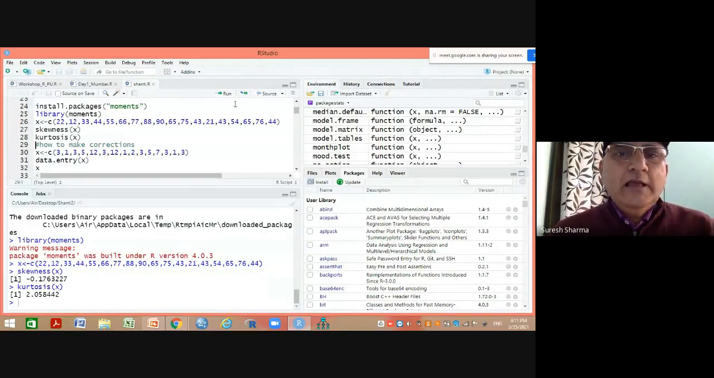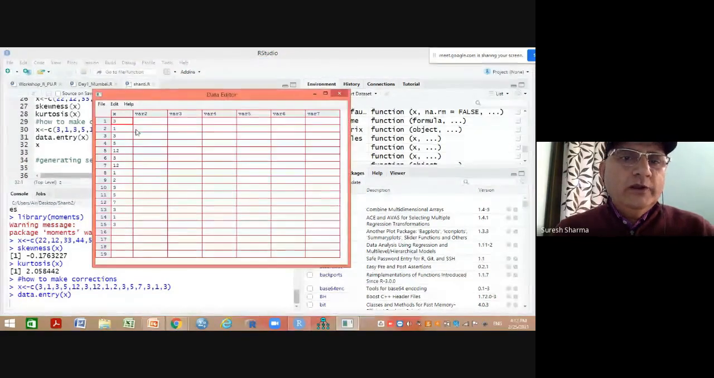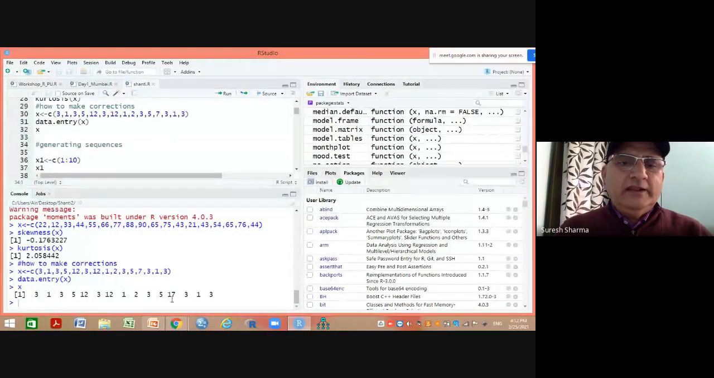Let's say I enter this X here, and I want to modify it. Suppose I want to replace the value 7 with 17. Then what to do? You use data.entry on X, since I want to make corrections in X. Run this and you will come to this editor. I want to replace 7 with 17, so you can replace it straight away, and close from here. If you run it again, you can see that instead of 7, you have 17. It has changed. So if you want to change any value, you can. These are called editing commands.